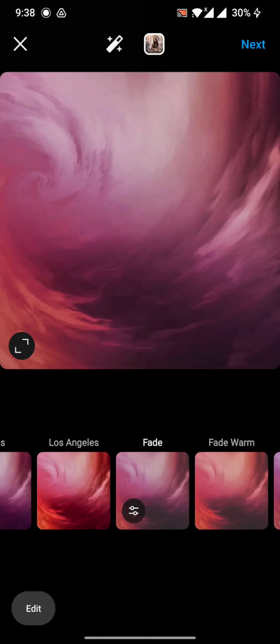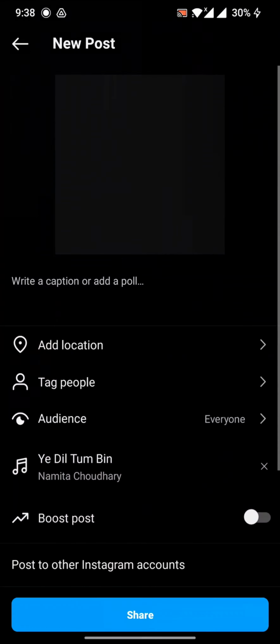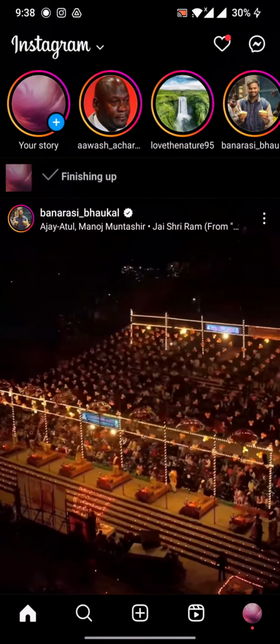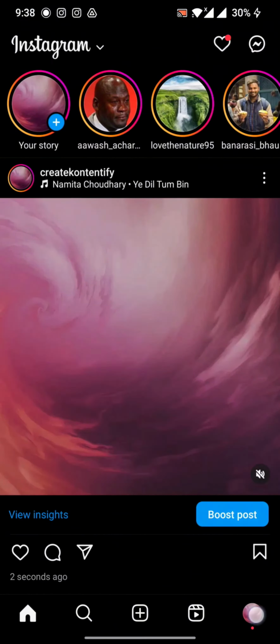and just tick mark. So now you can click on next and share. So in this way you can just add music to your post.